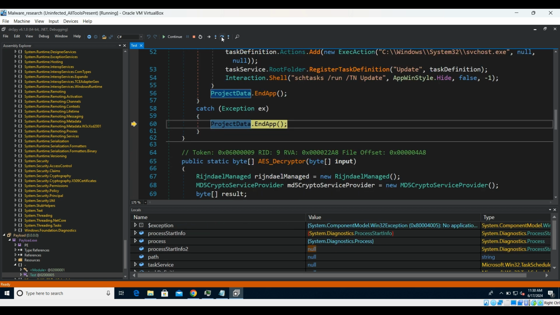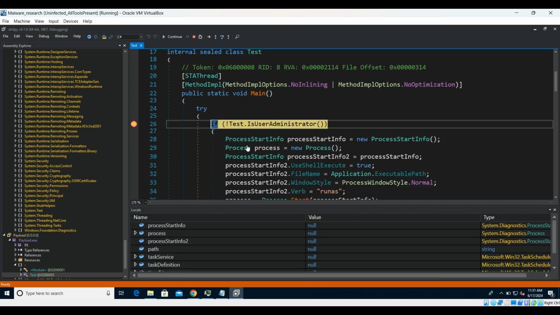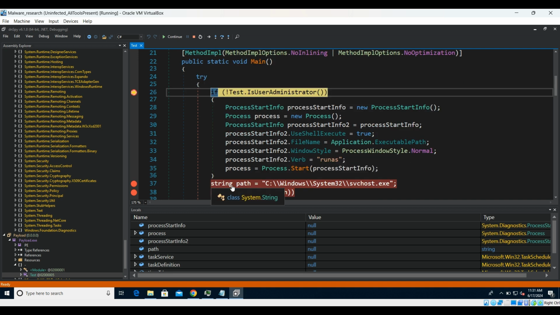Start process info, and we are again in the project data end app. So we are not able to get to this point. We are not able to go to this string path or if file exists. So now we will understand some beauty of this debugging.